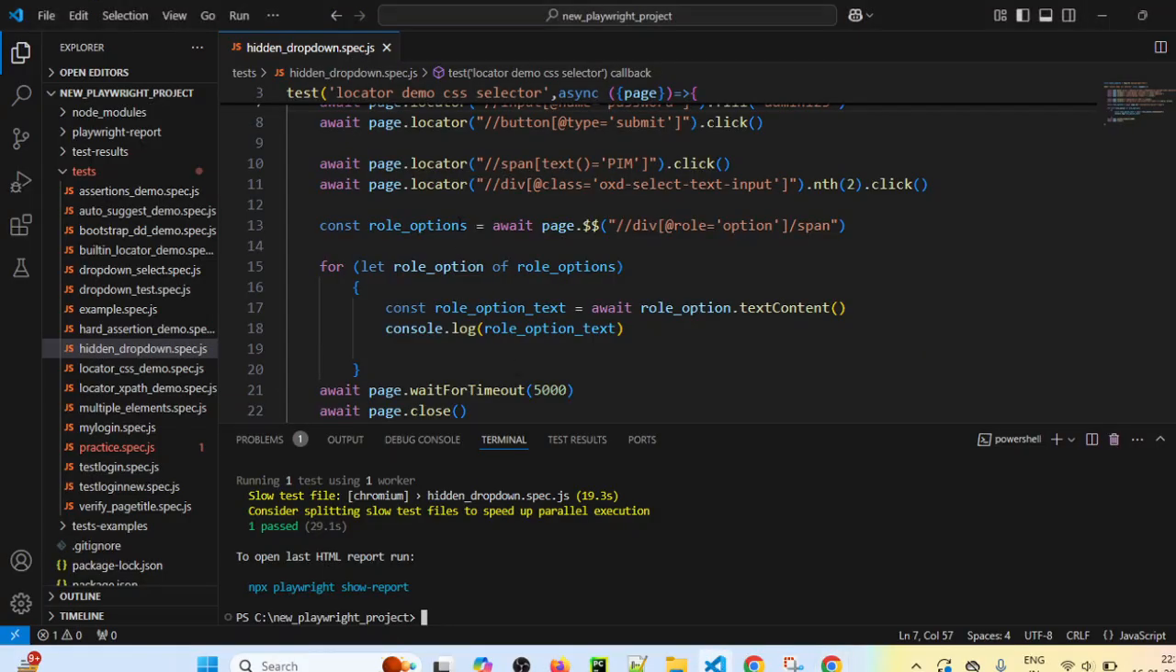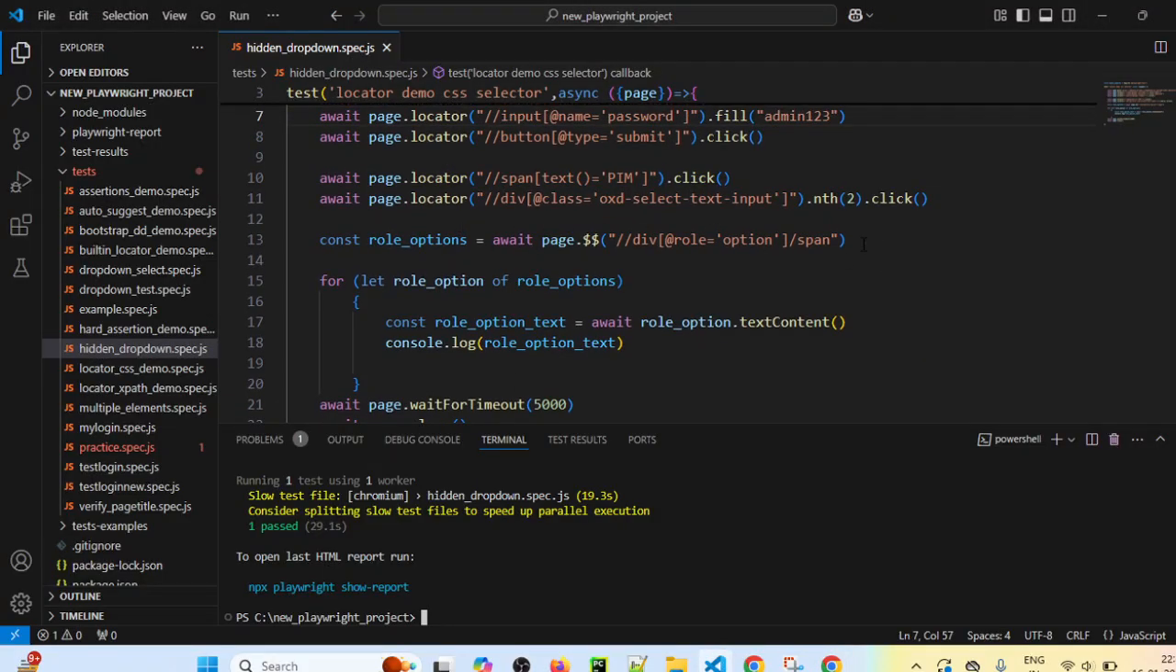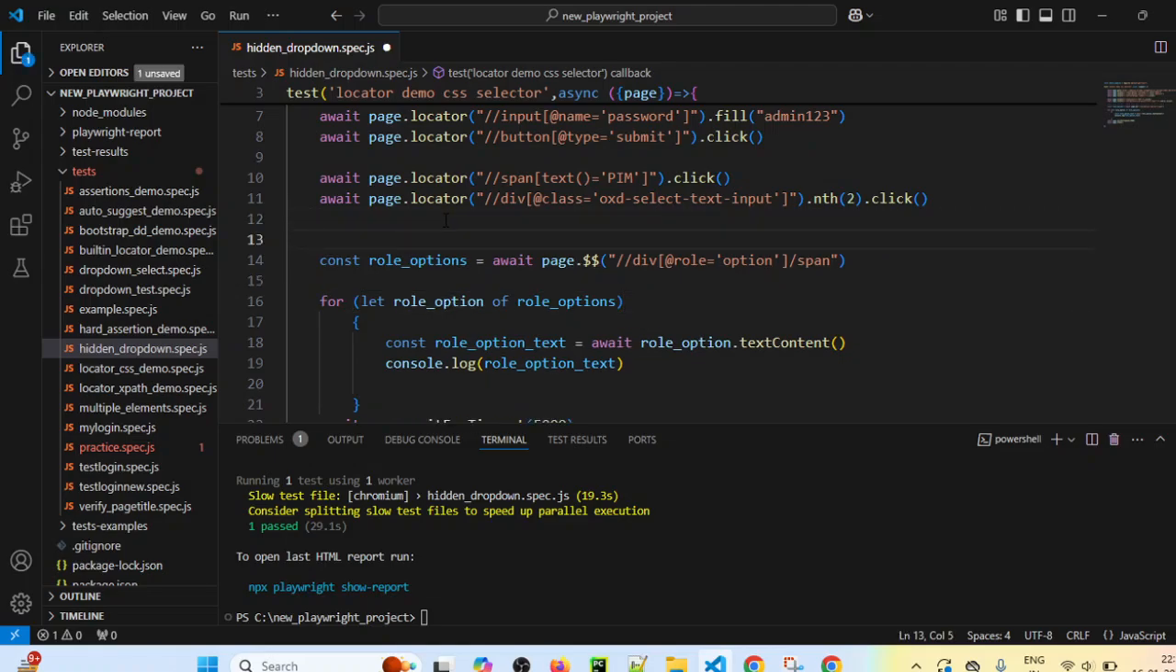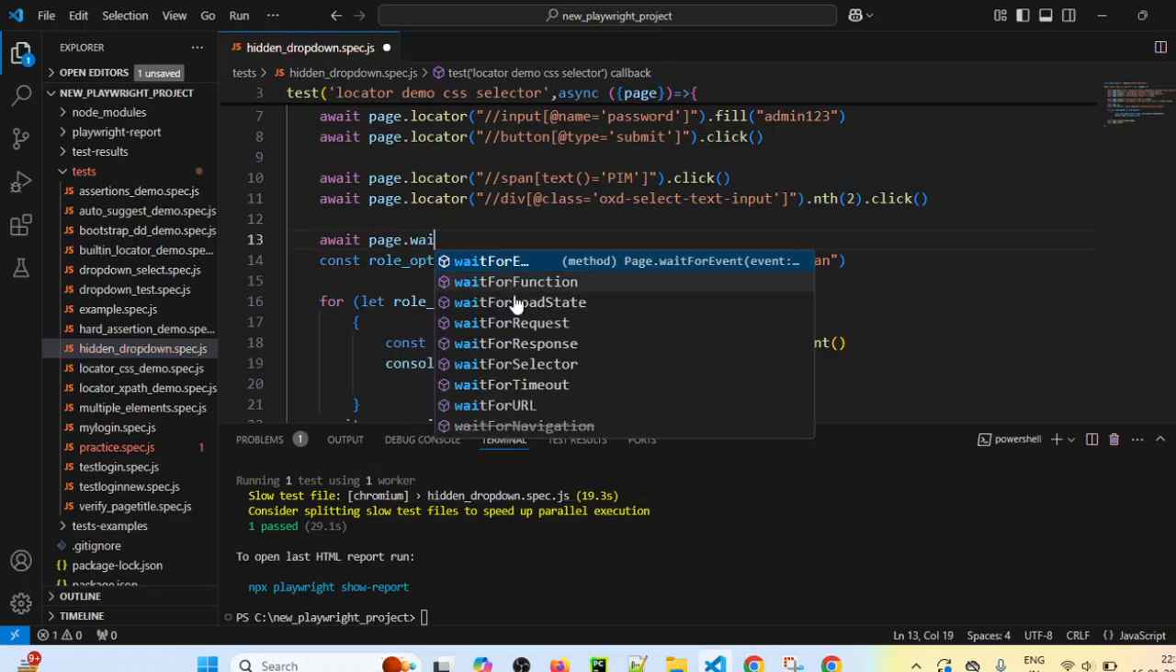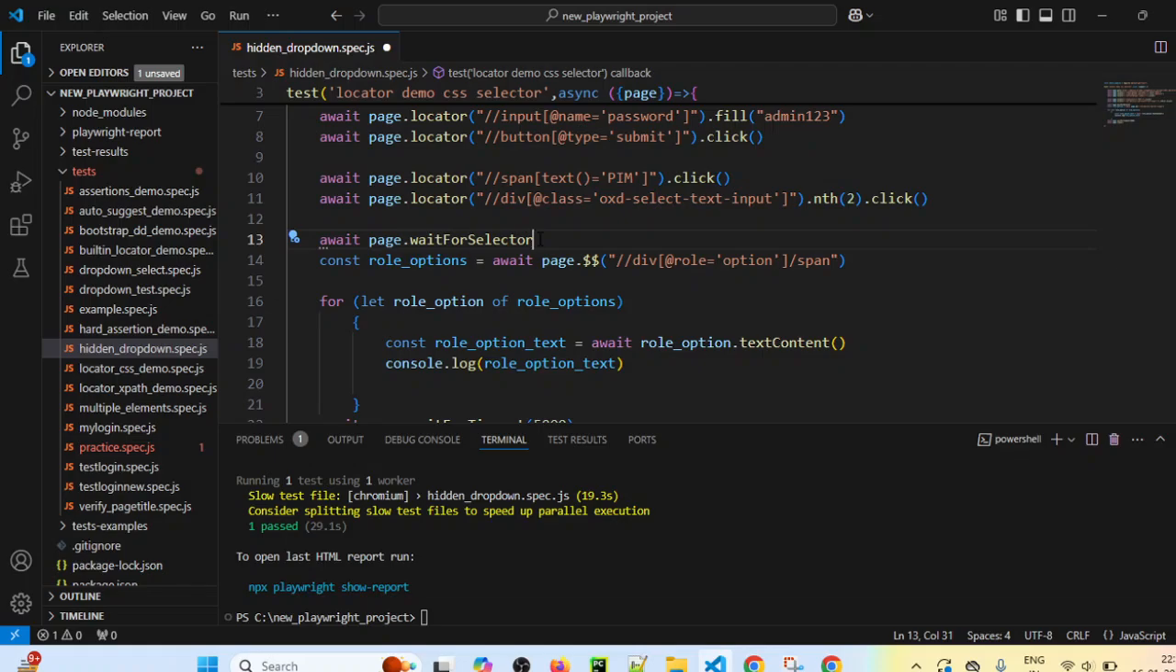So where we are capturing all those values, before the capturing of those values I will use one more statement. I will use await page dot wait for selector, and the selector we are going to wait for is this one. Until this selector appears, we have to wait, and once it appears, only then are we going to capture the values inside these role options.